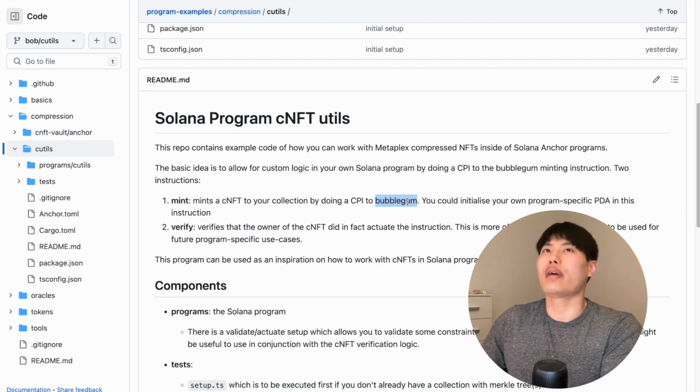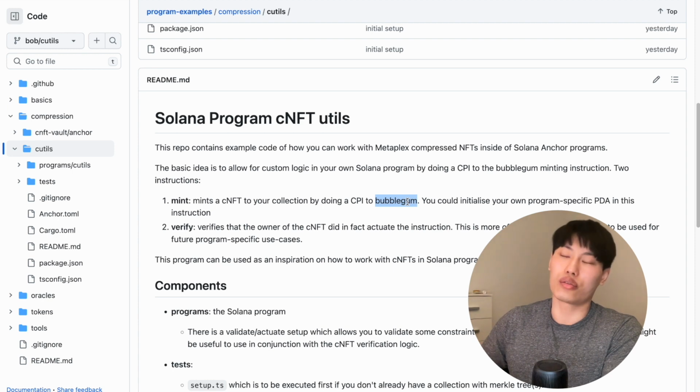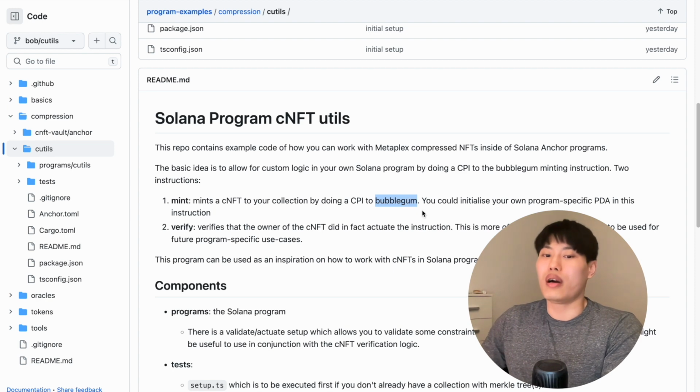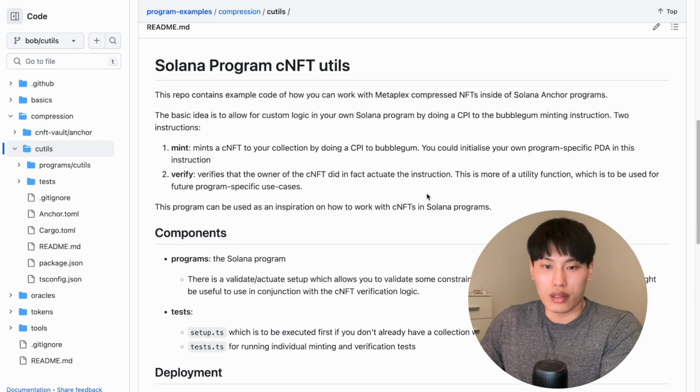So let's say you actually wanted to implement your own custom logic. So maybe you wanted to attach some extra state onto the NFT. And so if you wanted to do that, you would have to wrap the minting instruction in your own Solana smart contract. So yeah, this is basically why we're doing CPIs, cross-program invocations. We want to do our own stuff, and then we also want to leverage the stuff that other people have built. So yeah, this is basically what I've done.